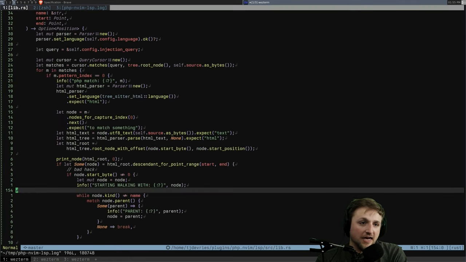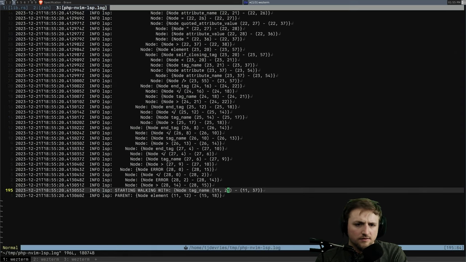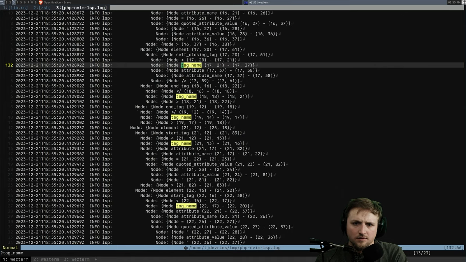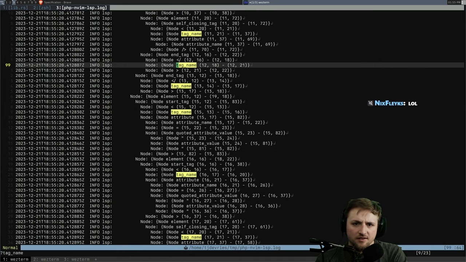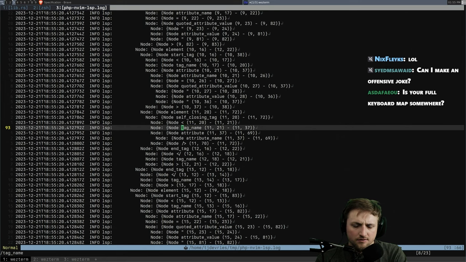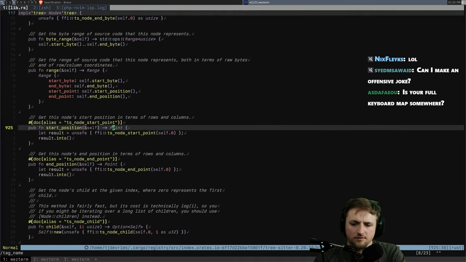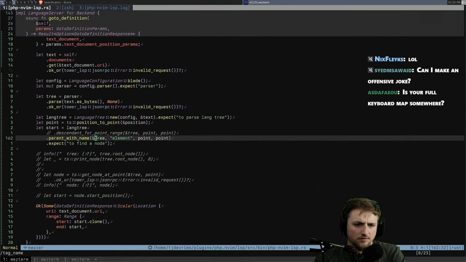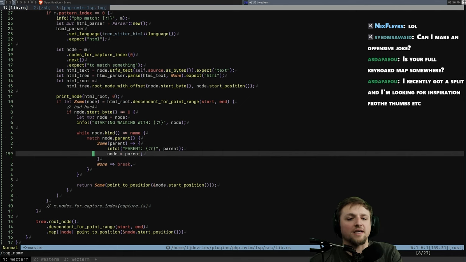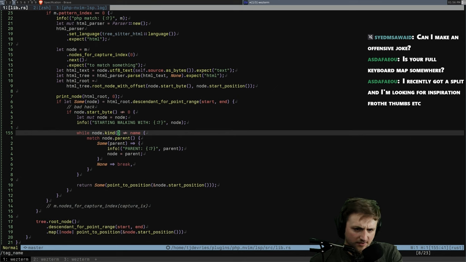I don't think it's, I mean, I use QWERTY, so I don't know. Start walking with tag name 1121. What? Tag name 1121? Shouldn't the immediate parent of tag name 1121 be self-closing tag, which then should be element? What did I say? Oh my goodness. Oh no, that's good. This should be good. What? Why? What is it? What is happening here?